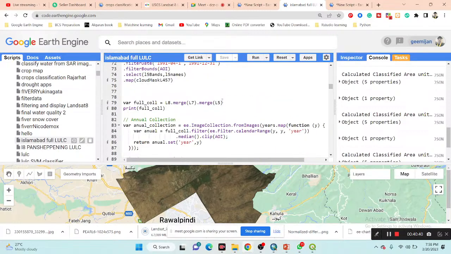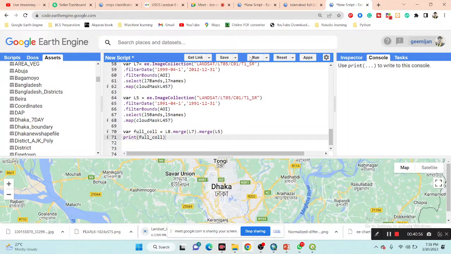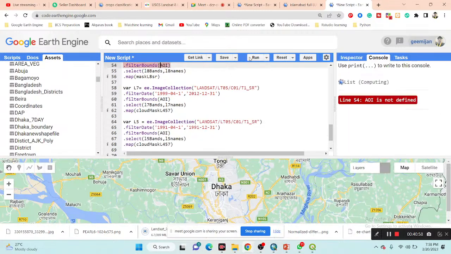So I simply take a variable, full collection, and call the variable names Landsat 8, Landsat 7 and Landsat 5, and merge all of the collections. Click to run. So now I can get the full image collection, total 32 years.